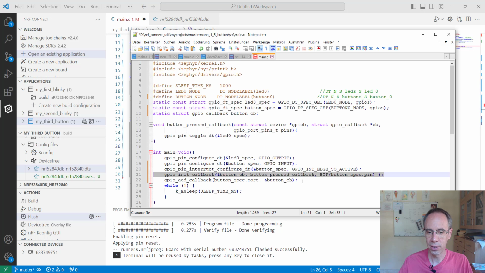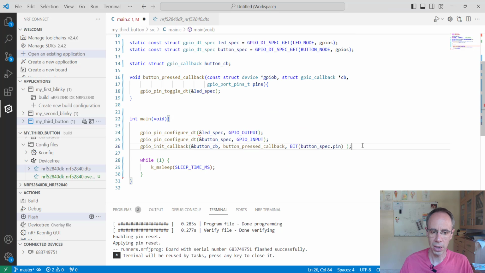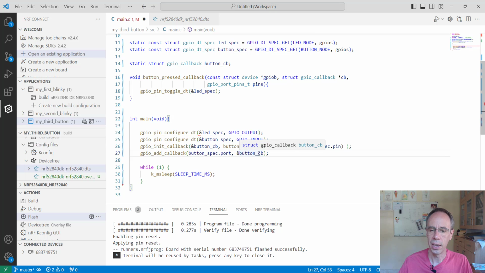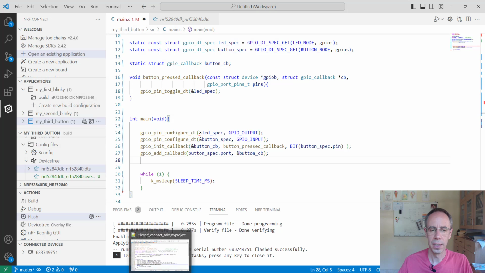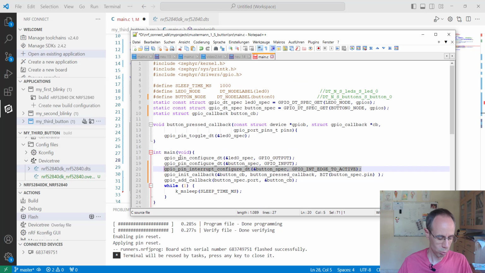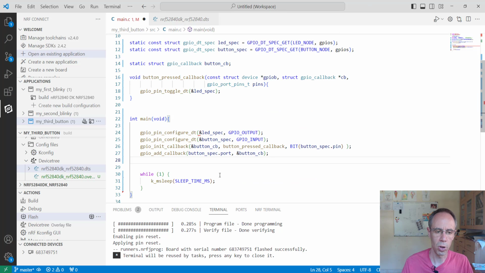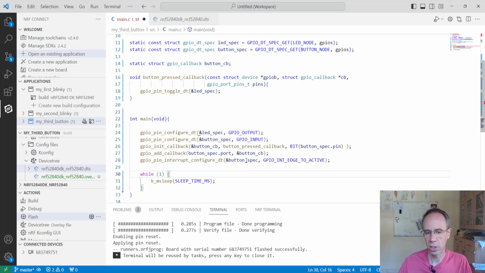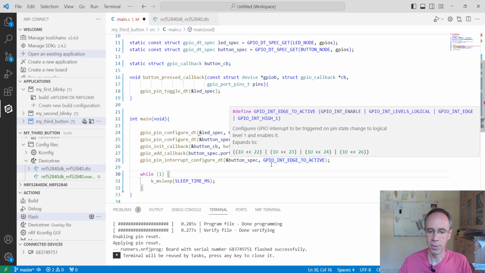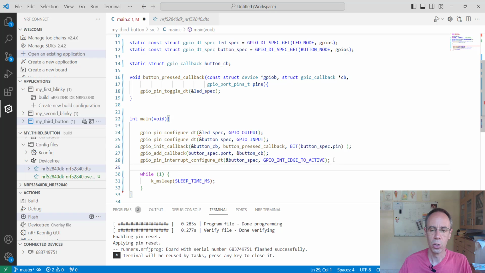In the next step, we have to register this callback function, the structure which we just initialized, with the GPIO port here. You can add multiple callback functions here; we have only one. And in the last step, we have to activate the interrupt. You can do this before or afterwards. We are just using the structure from the button. There's also a function without the DT, but this is of course easier, and it says when the interrupt should be called. This is when the edge is going to active, which means the rising edge. When the button is pressed, then the callback should be called.